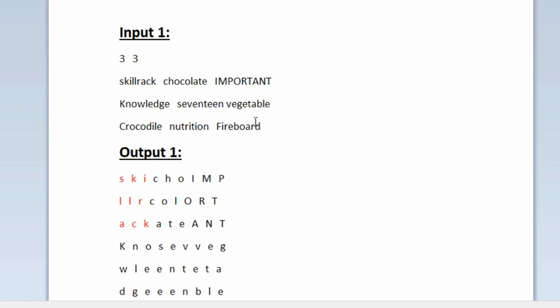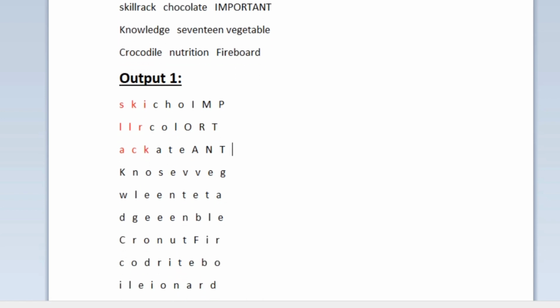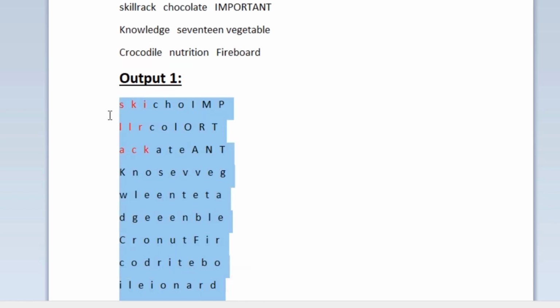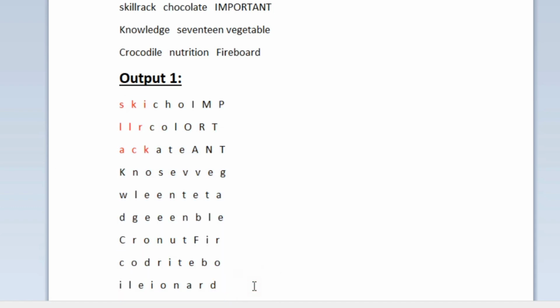Like this, when we store all the strings into the output character matrix, the size of the output character matrix would be R into 3, C into 3. This is how we will be converting our input string matrix into an output character matrix.